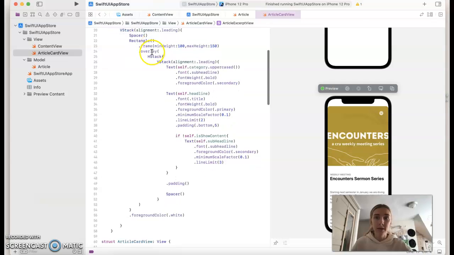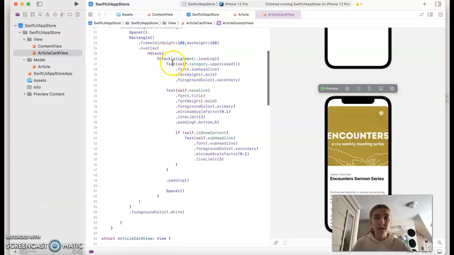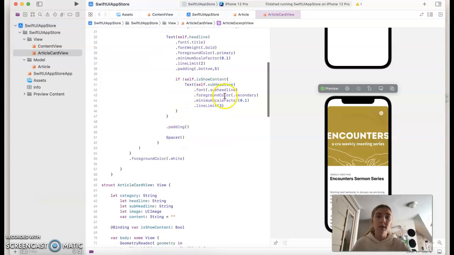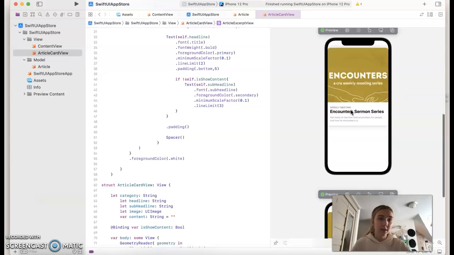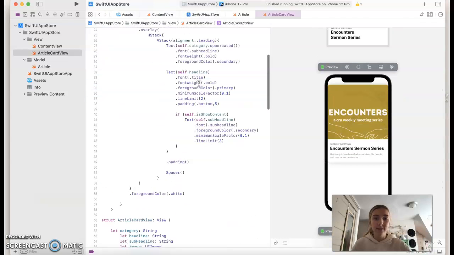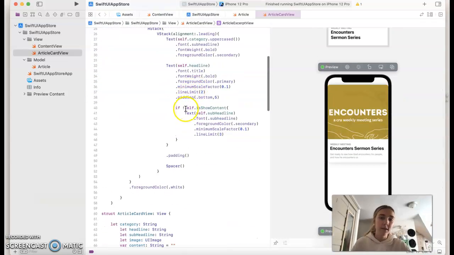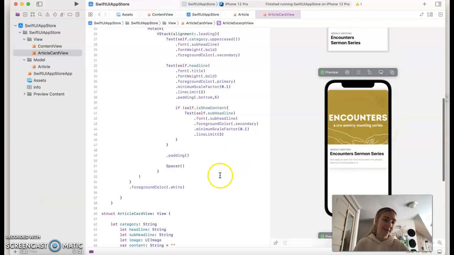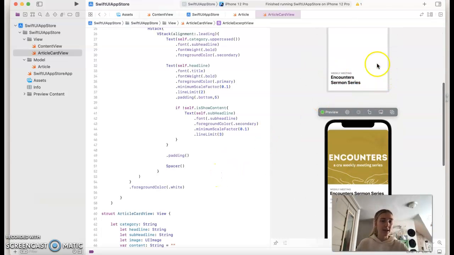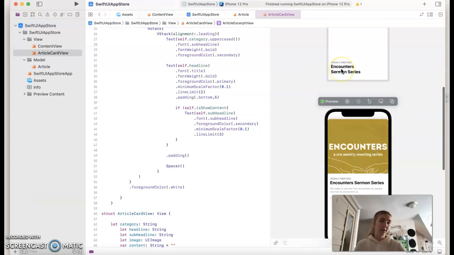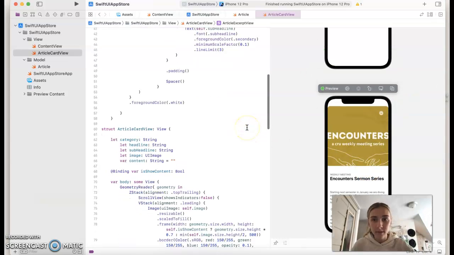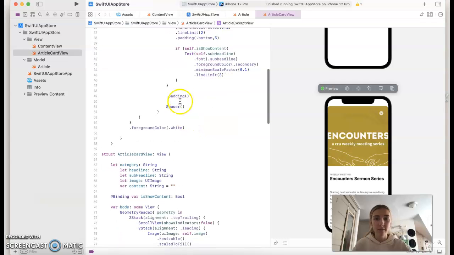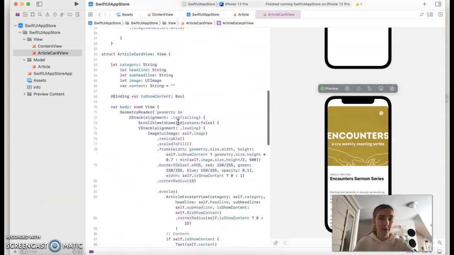So for our regular one, we just have the frame set up, so the category uppercase, the headline, and then if self is showContent, sub headline. So if it has that, so with the exclamation point, if it's not showing all of this content, it's going to show the sub headline instead. And so this is what gets pushed up to the top in this view. And then just a couple of things that format it: padding, spacers, foreground colors, all that kind of thing.